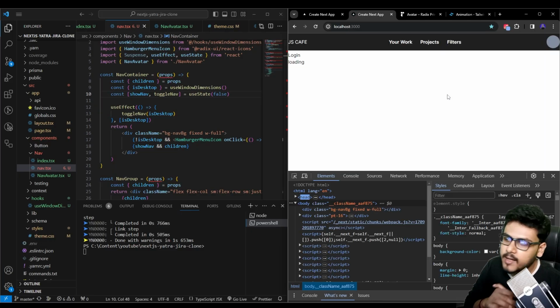In the next part, we'll start working on the themification. What I mean by themification is light theme and dark theme. So that is one thing that we have to take care of.